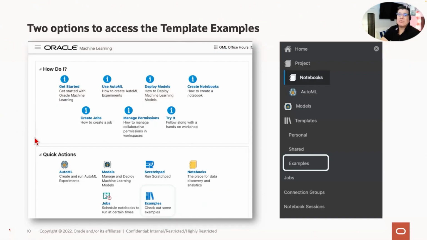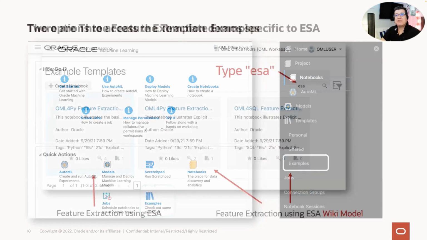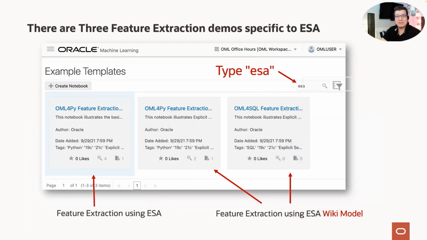So what's the idea? We're going to take a look at ESA in general. First we're going to look at the examples. We have the example notebooks, so we're going to go into them and find the ESA ones. On the left we have the feature extraction using ESA, then an OML4Py feature extraction using the ESA wiki model. And on the right we have the OML4SQL feature extraction using the wiki model.